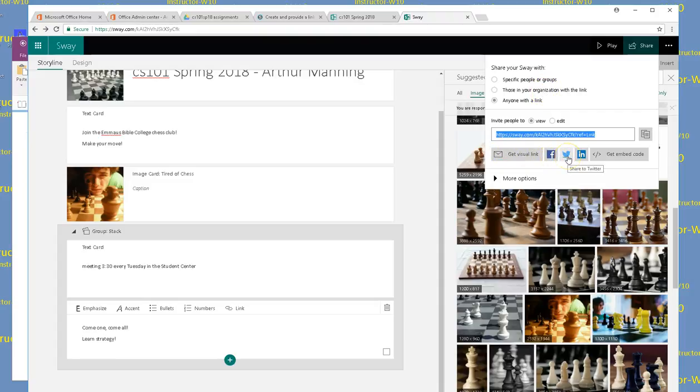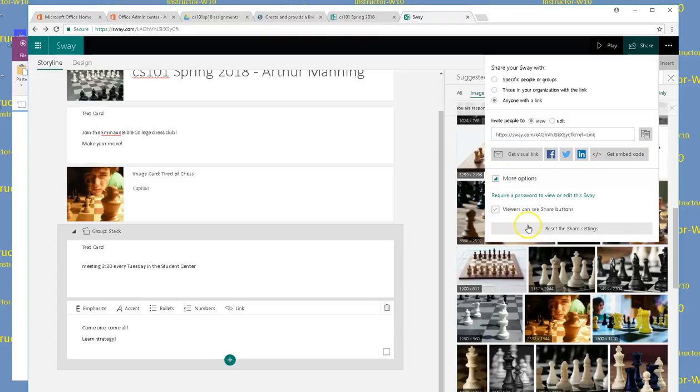I can share it to Twitter or Facebook or LinkedIn or embed it in a page. I could require a password to view or edit. I'm not going to set that. And it looks like by default, viewers can share it with others. We don't want to make that easy to do. We could uncheck "Viewers can see the share button."